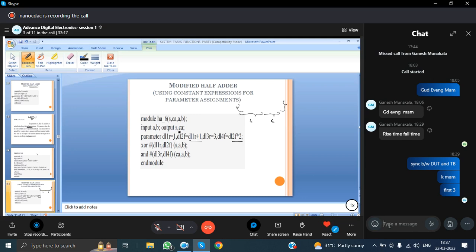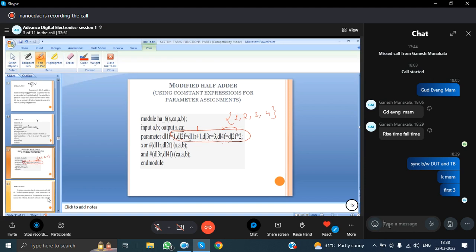Okay, so d11r, చూద్దాం, d11r will be equal to what, it is equal to 1. d12f అంటే ఏంటి, d11r plus 1 అంటే it will be 2. d13 is equal to 3 you are assuming. d14f is equal to d12f into 2. d12 into what is d12, it is 2. 2 into 2 will be equal to 4. Okay, like this the expressions also will be evaluated and assigned as parameter. దీనికి నార్మల్ పారామీటర్ అనేది యూజ్ చేస్తారు.